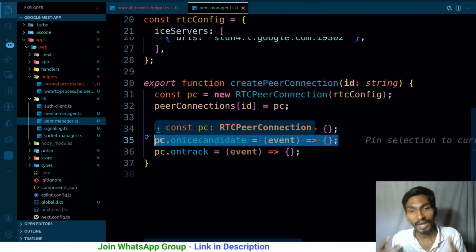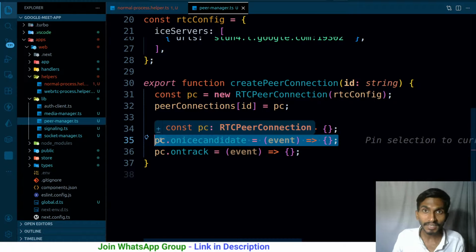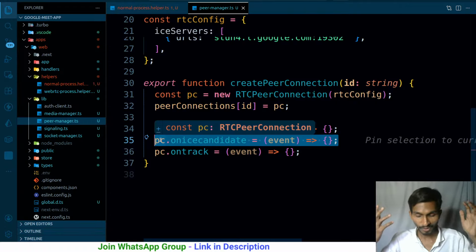Because what does this ICE candidate contain? This ICE candidate contains your public IP address, public port, in some cases private IP address, private port, and some other information. What are those? Go and dive deep into that. Overall, I told you this much.